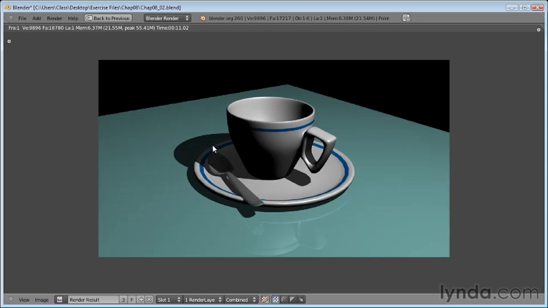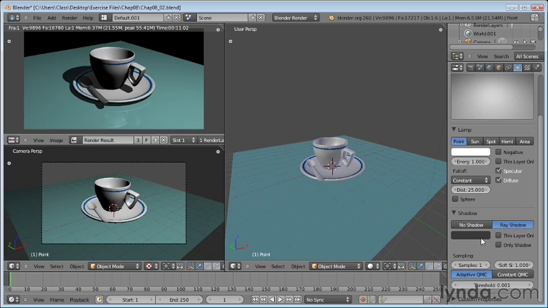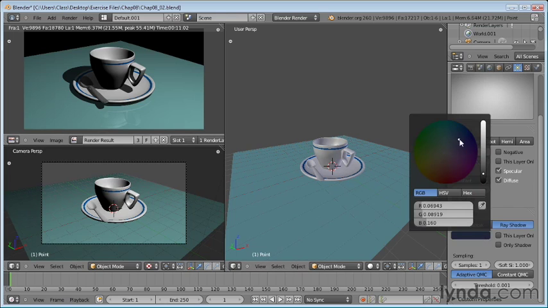We can actually see into the shadows. They're not completely black and opaque. We can actually see what's beyond that shadow. And so that actually adds a little bit of realism. If we want to, we don't have to have just gray shadows. We can certainly make them a different color. So if I wanted to make a dark blue shadow, I could do that as well.